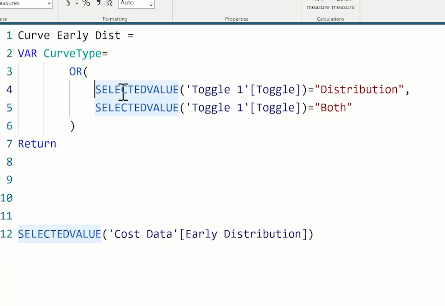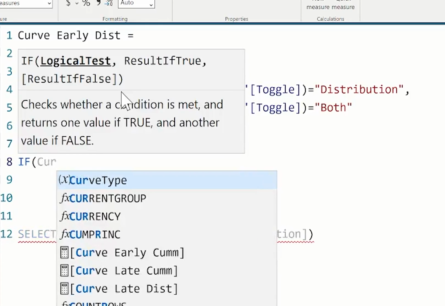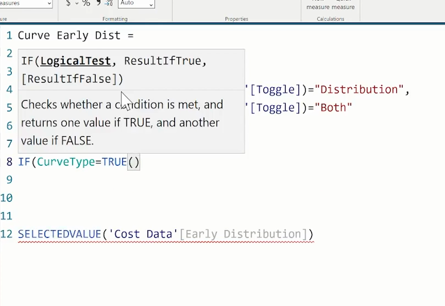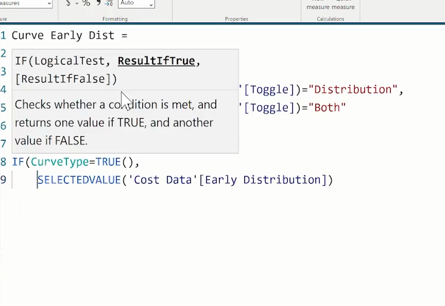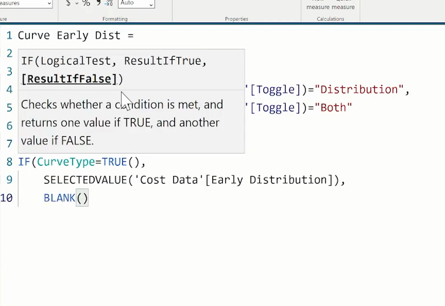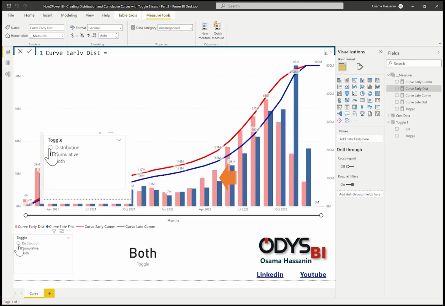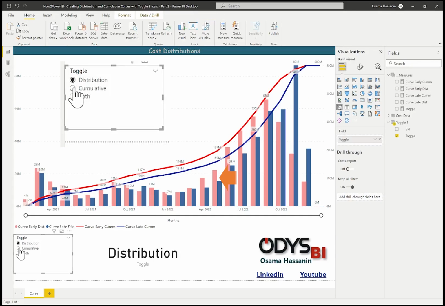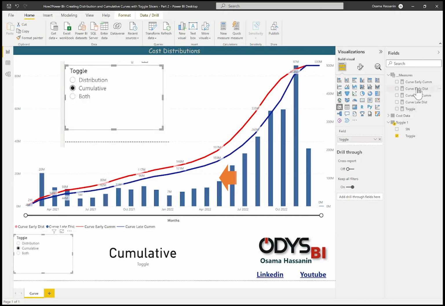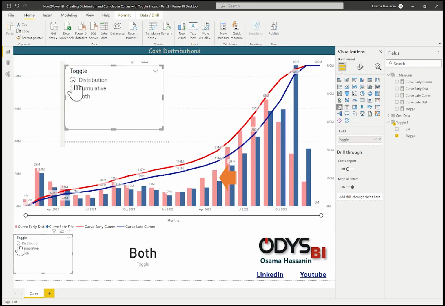So I'll check if it is true. If curve type equal true, then I will select the value early distribution. If not, I will return blank, meaning nothing. Let's check. If I click distribution, nothing would happen. If I click cumulative, the early distribution disappears. If I click both, it appears again, and so on.